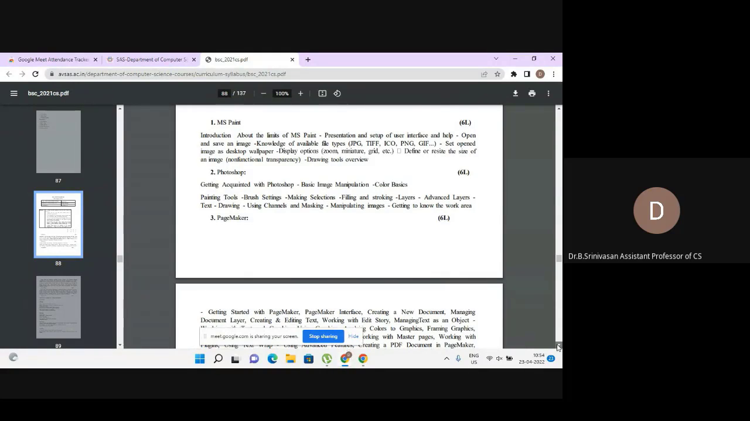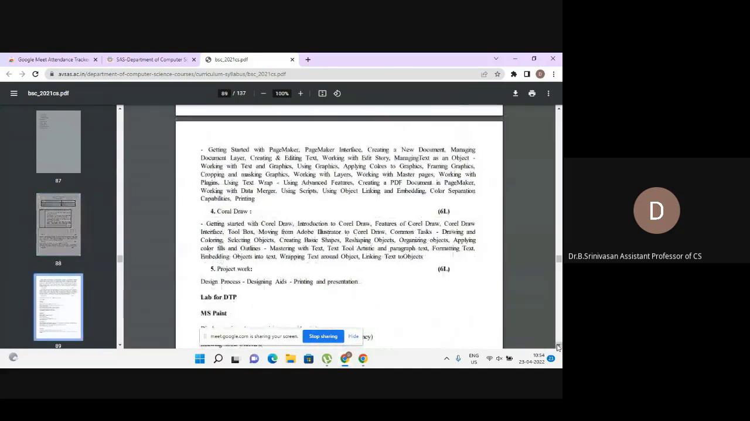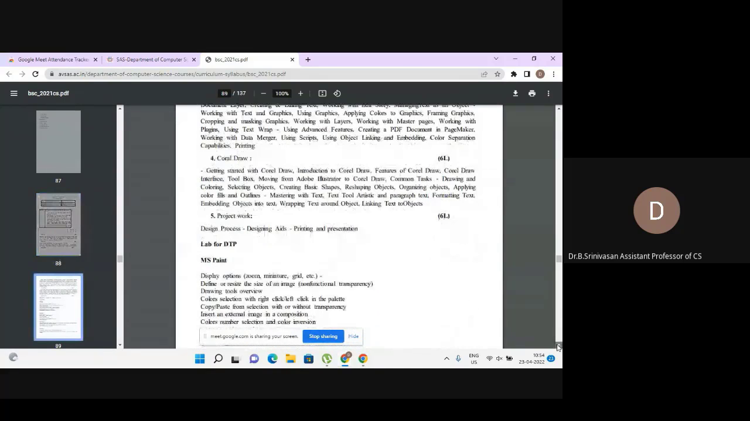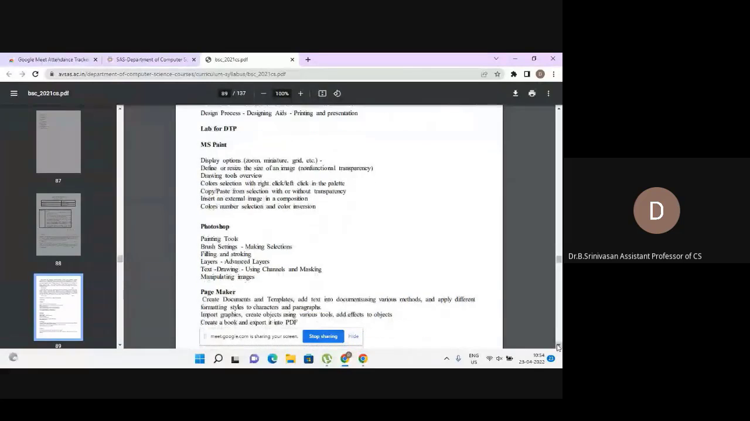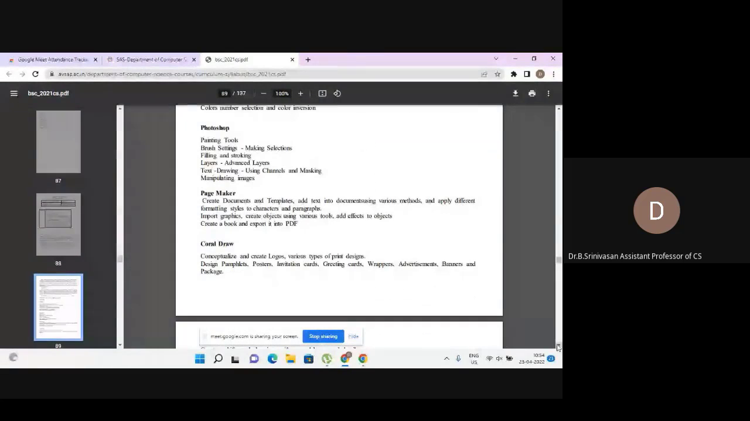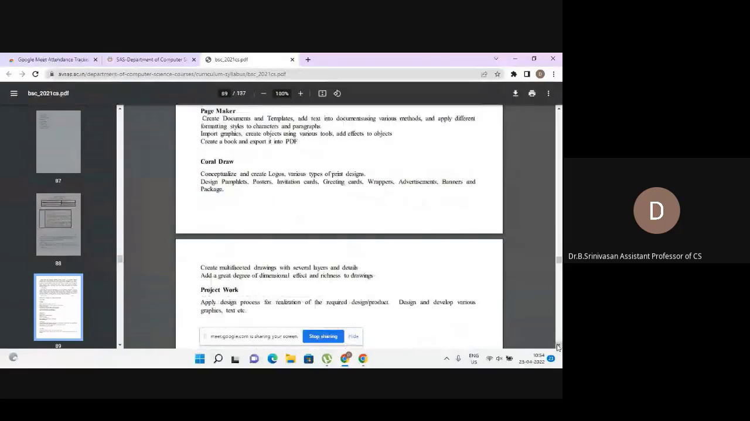So what are all the exercises, sir? I already gave that exercise. Even you see on the screen. See there, lab for DTP. First one is the MSPaint. Next one is the Photoshop, PageMaker, and CorelDRAW. And the last one is the project work.